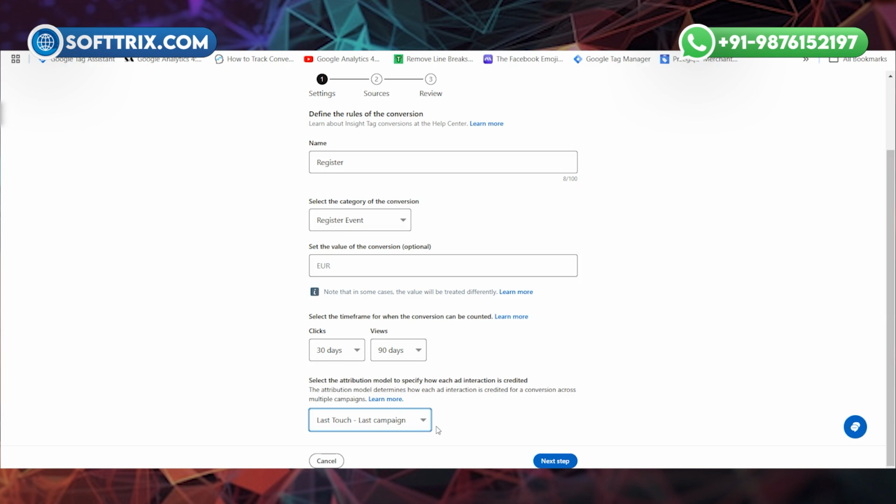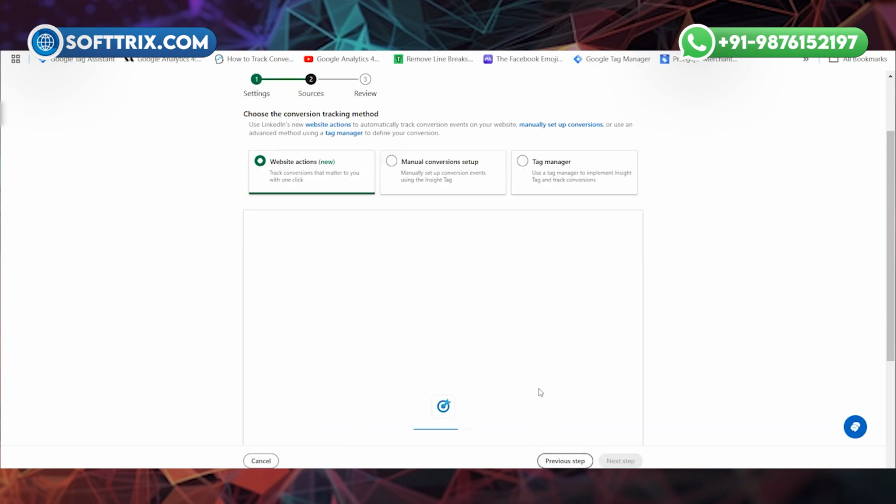Okay, the last click, the last campaign from which we got a conversion. I want to give all the data to that campaign, so that we can optimize the campaign preferably. Okay, after that, you just need to click on the next step button, and then you have multiple options here.